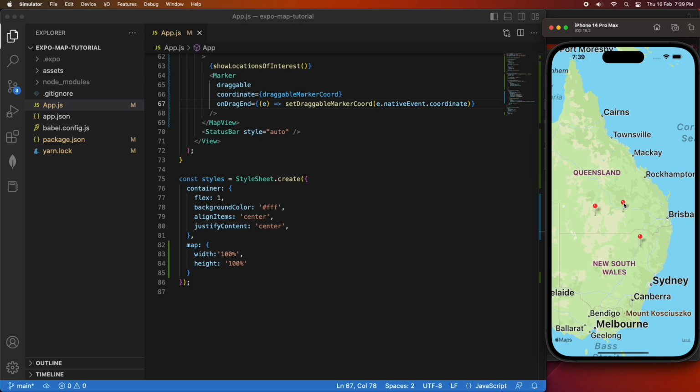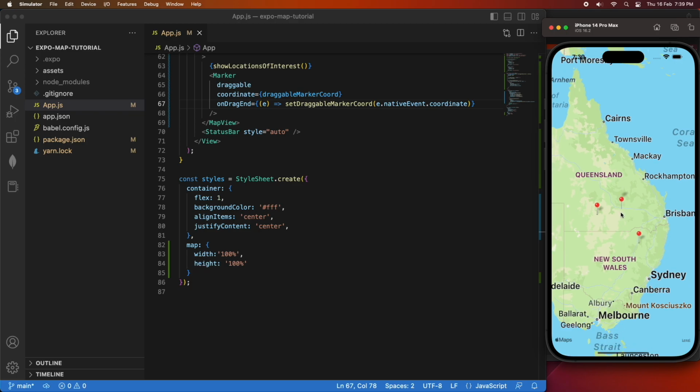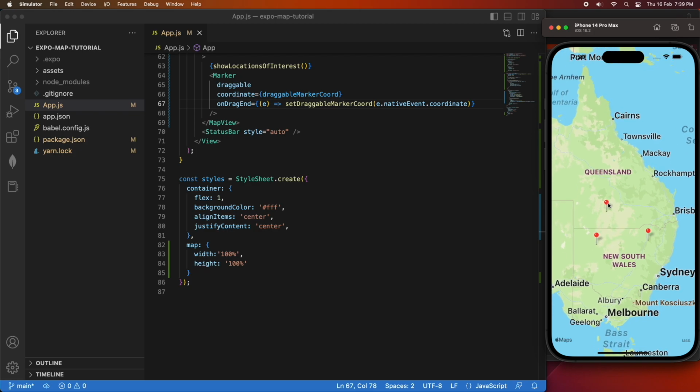So here I go, if I drag that pin, you can see that it plops into another location, but if I try and drag one of these other pins, it's not going to do anything. There you can see I can drag that around as many times as I like.